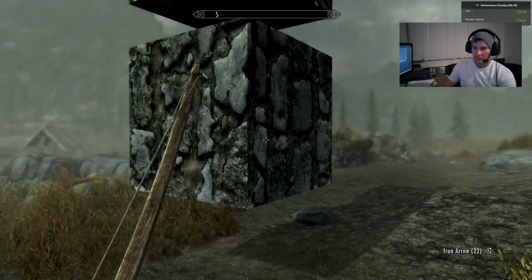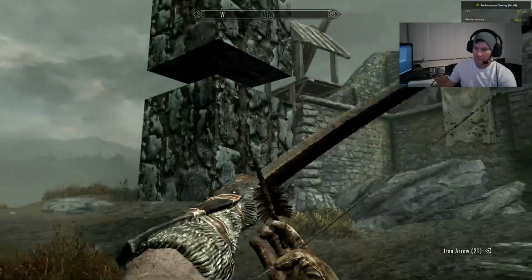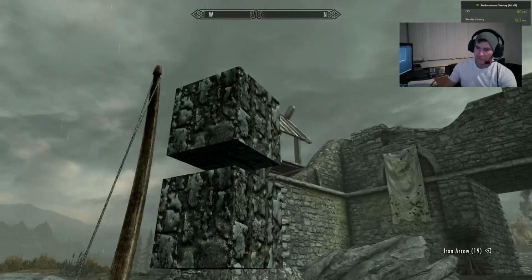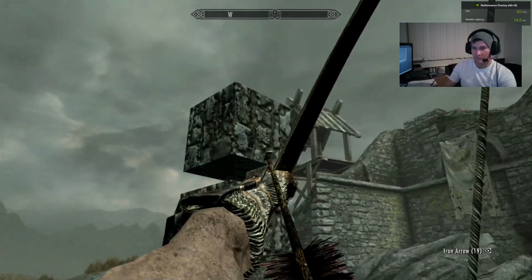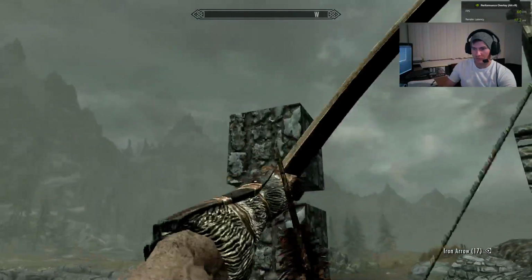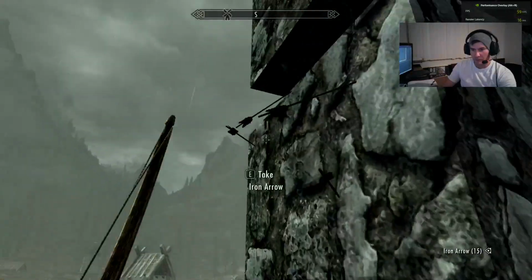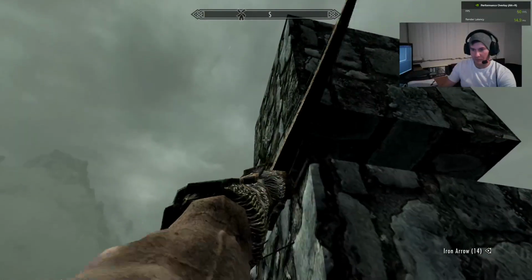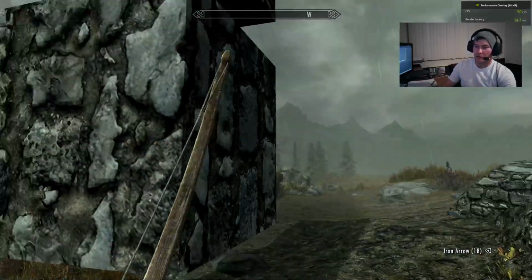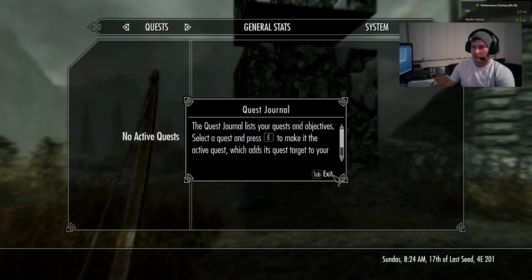I'm going to zoom in. My arrow's stuck. My arrow fell off. Doink. Arrow stuck. Arrow falling off. That is how that works. And that is the end of my tutorial. Have a good night.